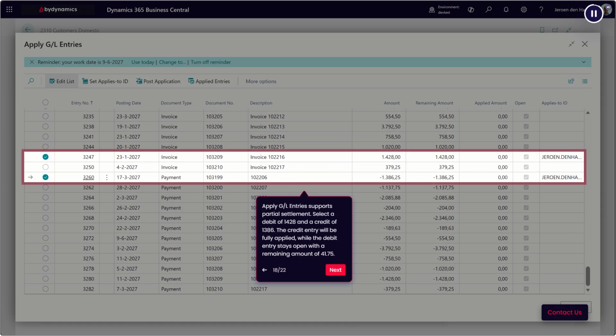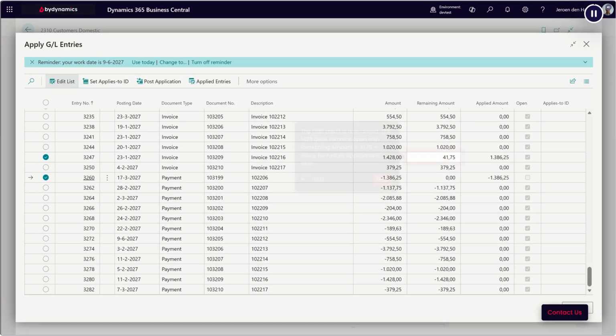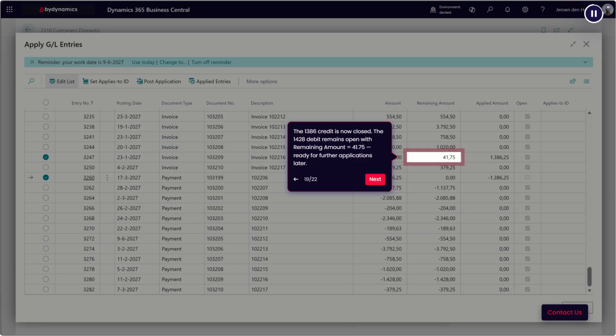Apply GL Entries supports partial settlement. Select a debit of $14.28 and a credit of $13.86. The credit entry will be fully applied, while the debit entry stays open with a remaining amount of $41.75. The $13.86 credit is now closed. The $14.28 debit remains open with remaining amount being $41.75, ready for further applications later.